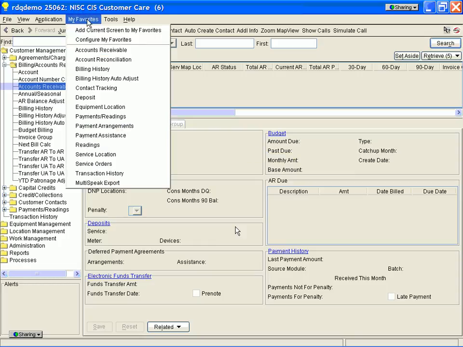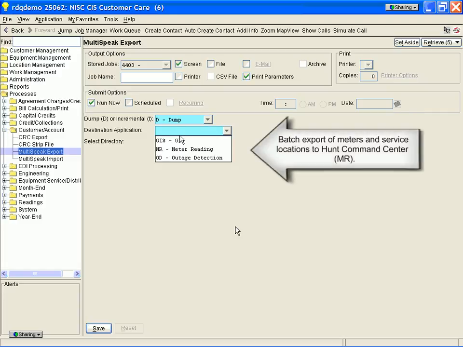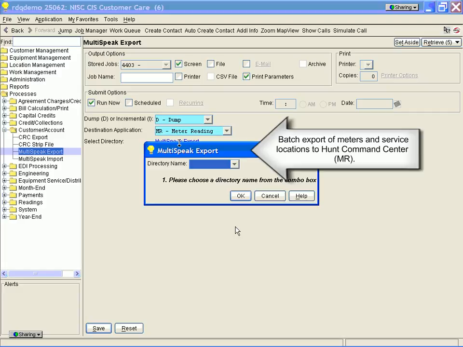The first thing we're going to look at is a batch transfer of meter and service location records from NISC's iView system into Hunt's Command Center AMR system. As you can see here, we have the potential to send either a dump or an incremental update, but at this point we're sending a dump just to initialize the system.